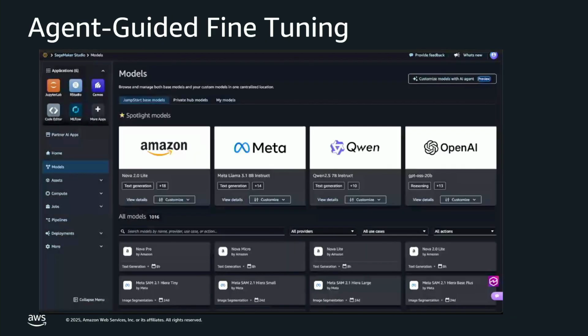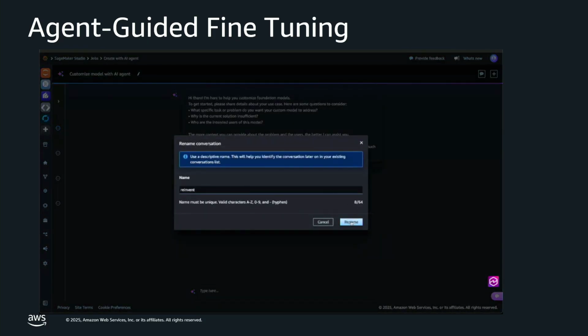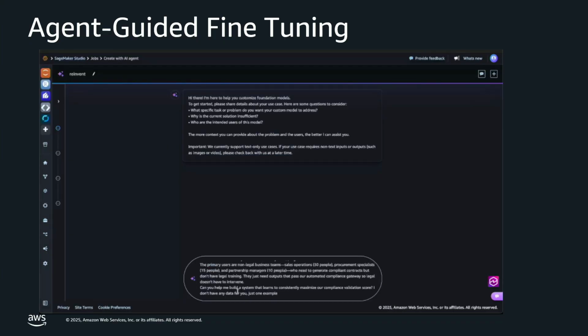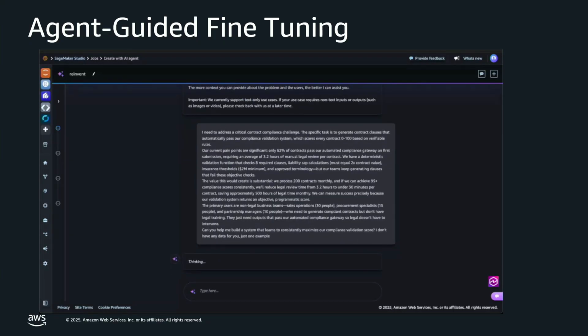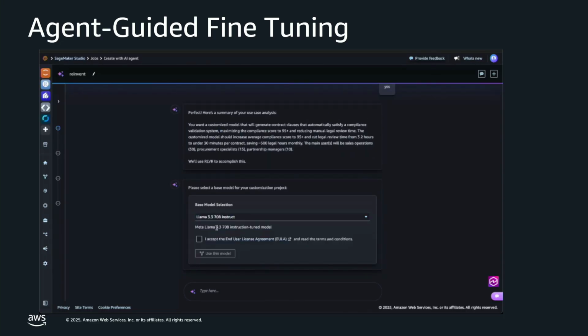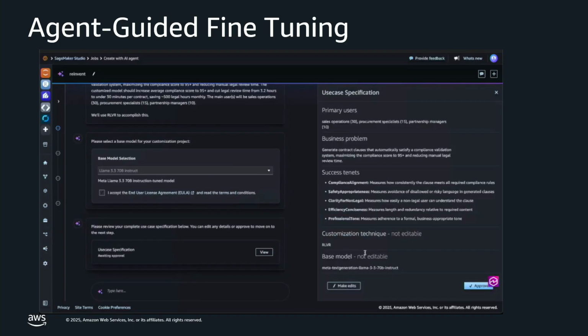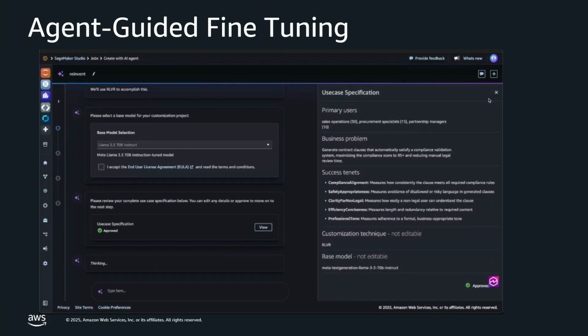All right, so now let's move to the agent-guided path and see how that works. So again, you can choose the option to customize a model with an AI agent. You can give your conversation a name, and then you can, in simple language, describe your use case, and then the agent asks you questions to clarify your use case. It asks you to select a base model, and then it generates a use case specification, which describes your use case and success tenets, which will later be used to evaluate the model.